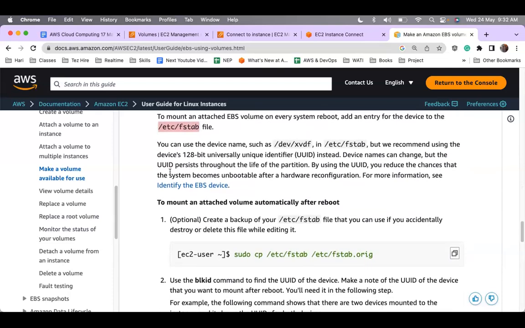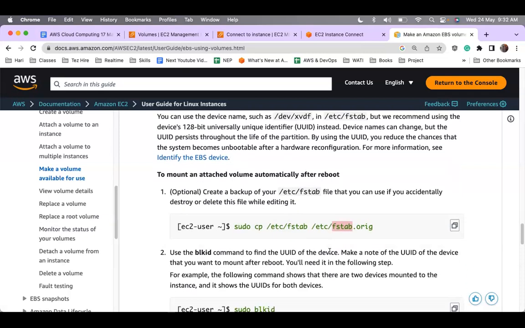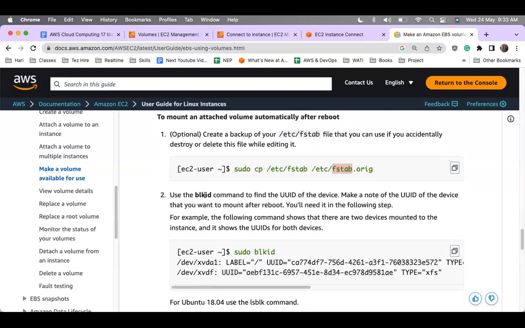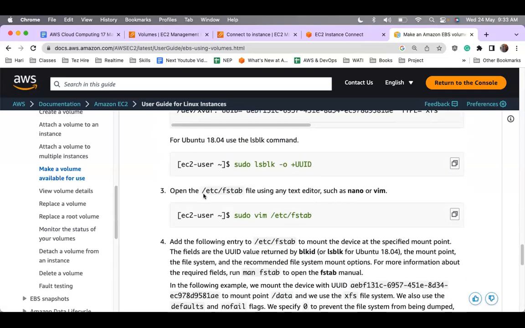And if you see the process, they're telling to take a backup. See, copy will create a copy of this file and they're naming it with .org. Why are they taking a backup? For some reason, if you mess up this file, no worries, you can get your original file back. So take a backup and they're getting the block ID. I'll tell why they're getting the block ID.